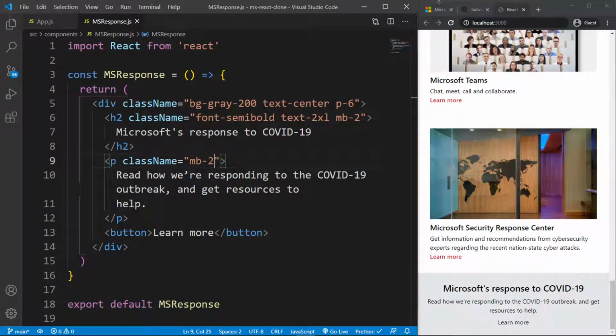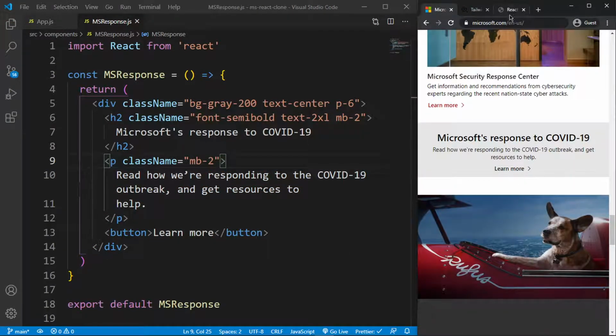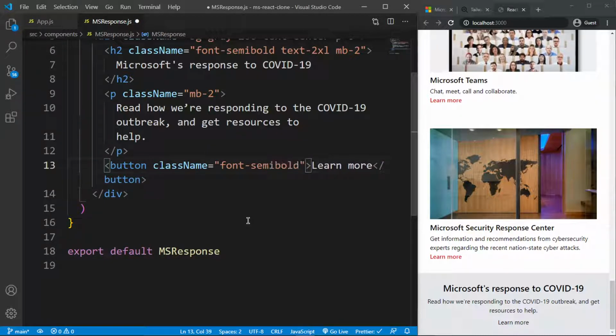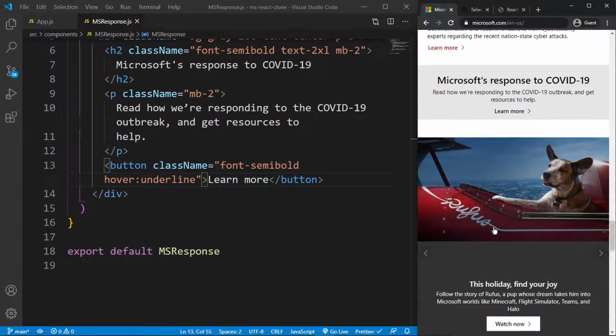to push this button down. So for the button, we need to increase the font weight, so I'm going to say class name, increase the font to semi-bold. And then for the hover, I just want the underline like that, and this is what we have. And that is it for this section, and we need to deal with this section next.